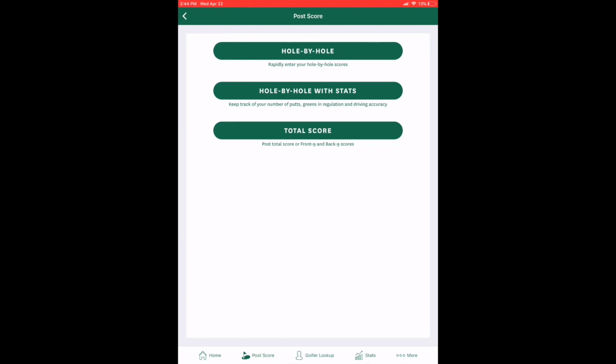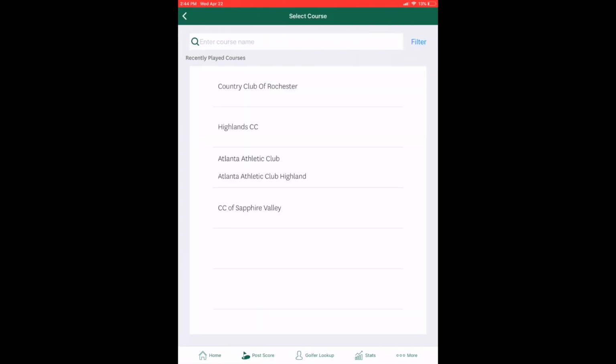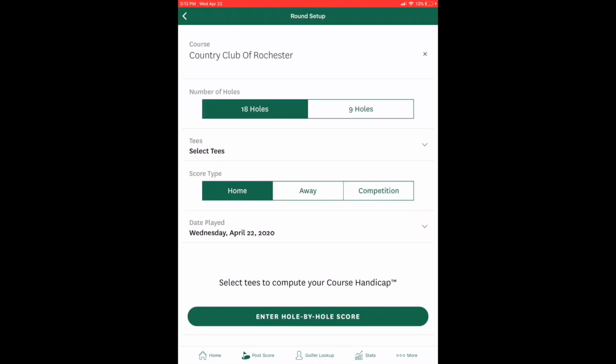This feature allows the system to automatically calculate your adjusted score. So if you shot a score on a hole that was higher than you're allowed to post, the system would automatically adjust that for you. Keep in mind that at this stage too, we are entering gross scores only when we do hole by hole. So I'm going to go ahead and choose that. Now it's going to ask you your club. We're going to choose Country Club of Rochester.